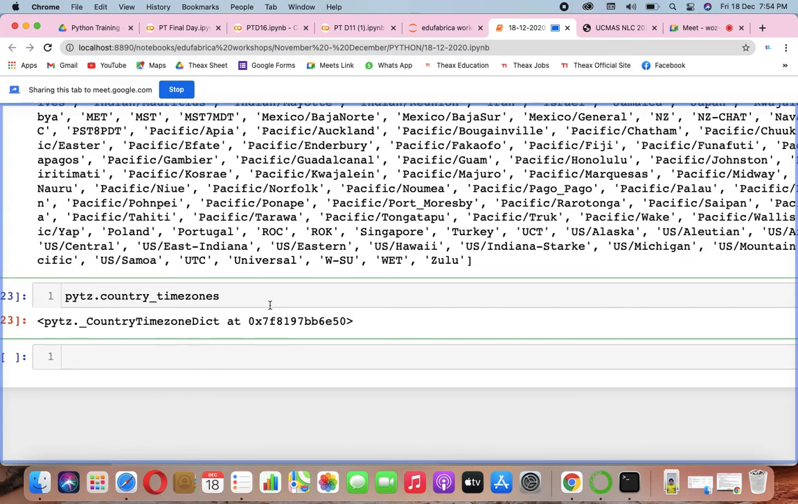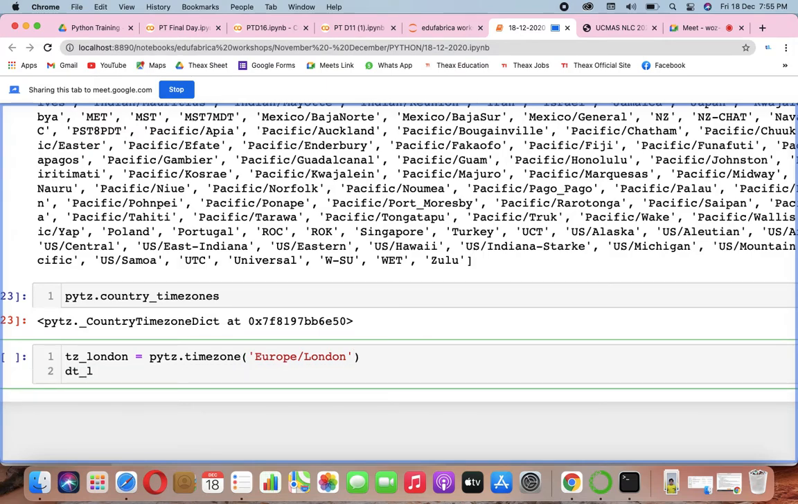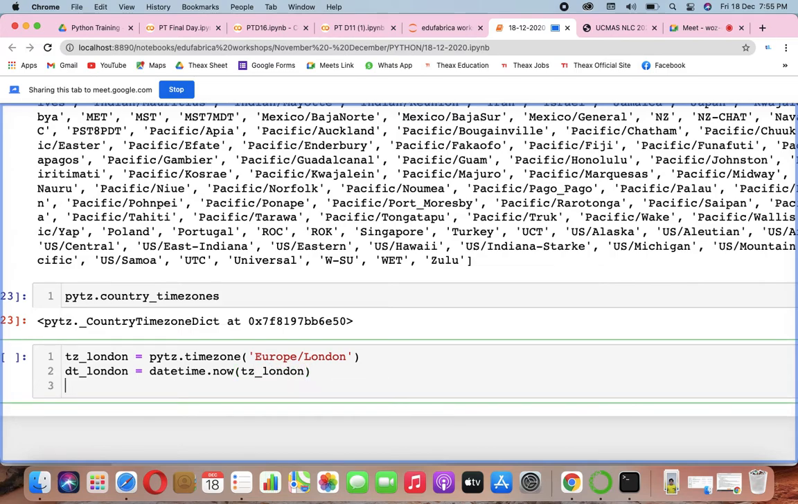Now if I print London time zone, I'll be taking the time zone of London. It will be pytz.timezone, and I'll be saying it from Europe/London because it lies in Europe. And I say dt of London, so it would be datetime.now, the current time of London. It would be tz of London, and then I'll print.